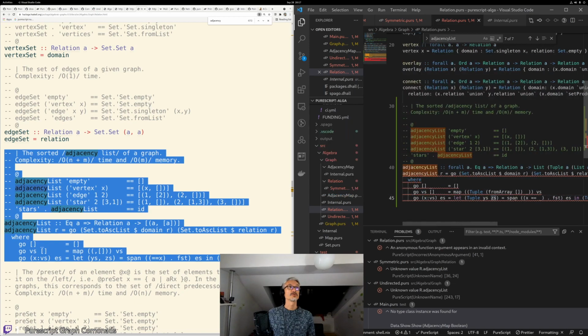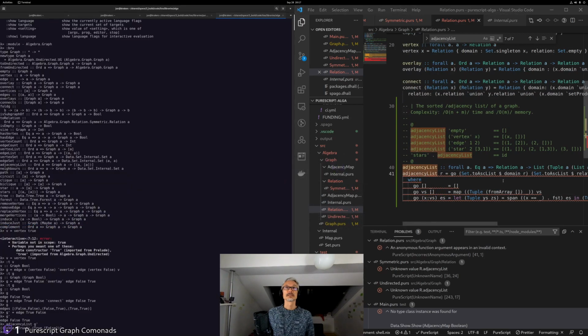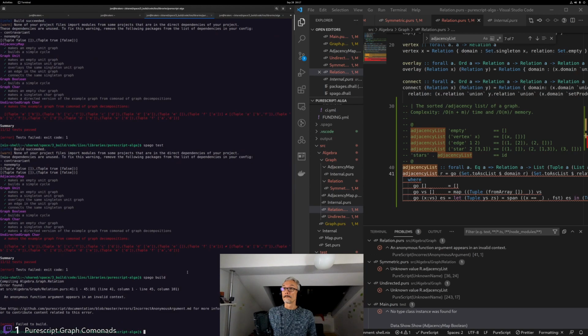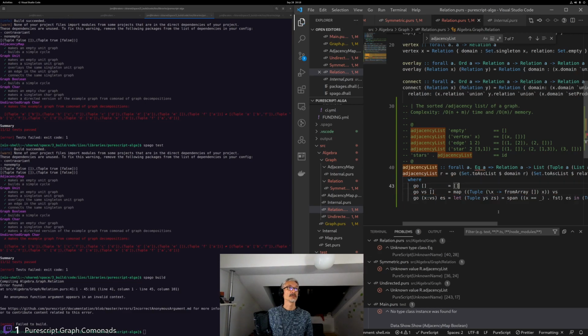Type class instance for show. What? No, I'm not reading correctly. Anonymous function argument appears in invalid contexts. So we don't know which contexts. Therefore, we are going to have to, let's see whether actually, oh, it's 41. Yeah, no, we don't know. It doesn't really tell us. Does Spago build tell us? No, it doesn't. It's between those things. Yeah, okay, great. Well, in that case, we'll just make them pointful and with a named argument.